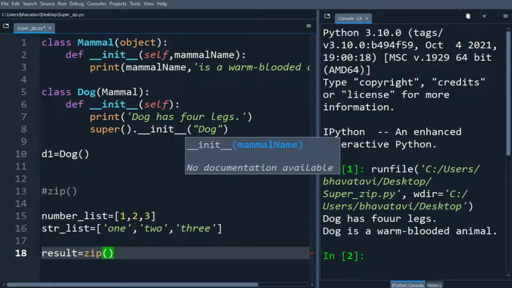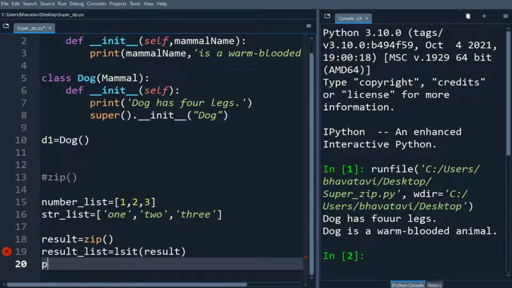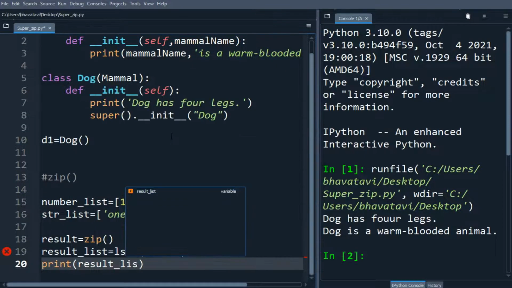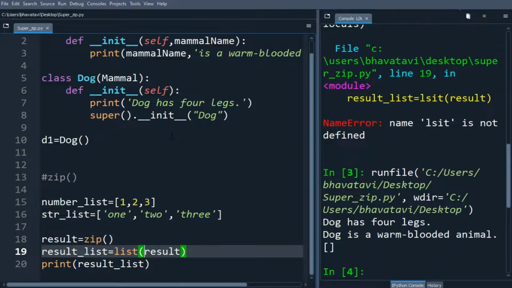Let's take zip without any iterable, so let's make result equals zip. Let's convert it to a list: result_list equals list of result. Let's print the result_list. So you can see here an empty list.